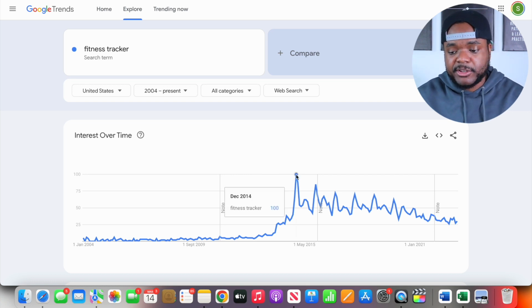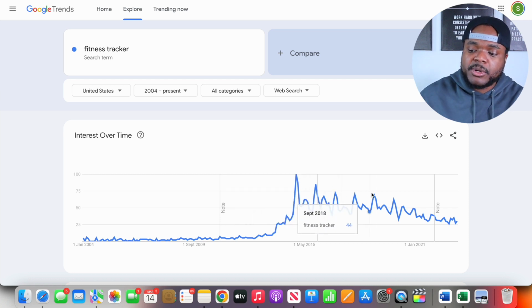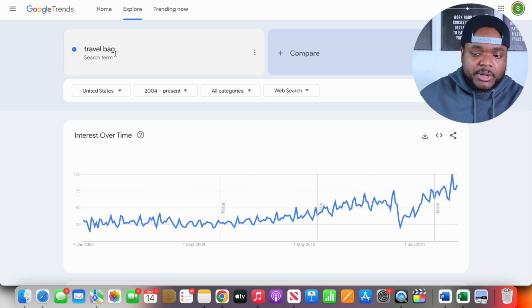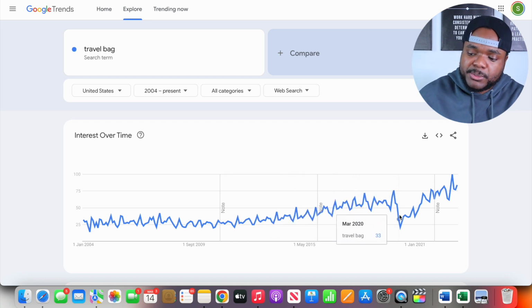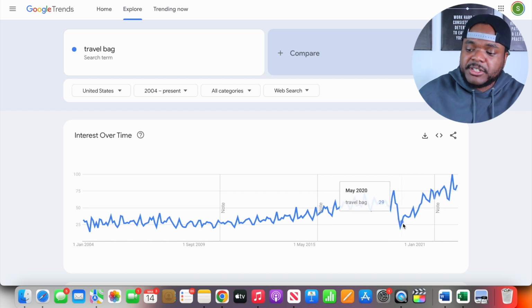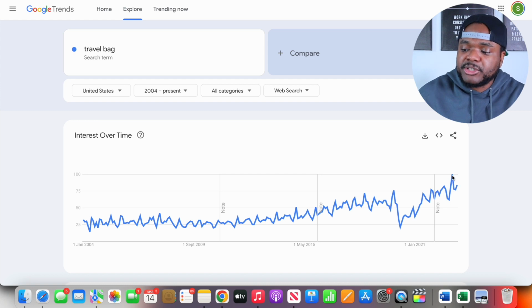It reached its peak in terms of the amount of people searching for it in December 2014, and ever since then, year after year, less and less people have been going onto Google to search for this item. However, if we take a look at another keyword, which is travel bag, straight away just by looking at the chart, we can see that more and more people year after year are searching for this keyword. Of course, in 2020, that's when less people were searching for it because of the lockdowns, but ever since we came out of lockdown, it's now reached an all-time high in terms of the amount of interest that's been shown in travel bags.